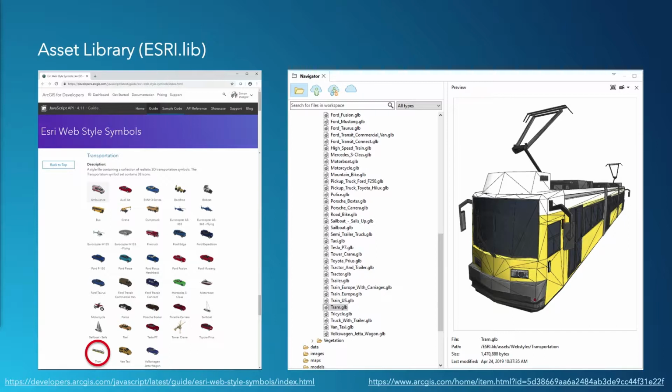So now we have the GLTF features. We can also build libraries. And so what we did across the platform, so not only CityEngine, also the ArcGIS JavaScript API and ArcGIS Pro, we now all use the same library of assets. So here, for example, is a tram model. And you also see it listed on the JavaScript API reference pages.